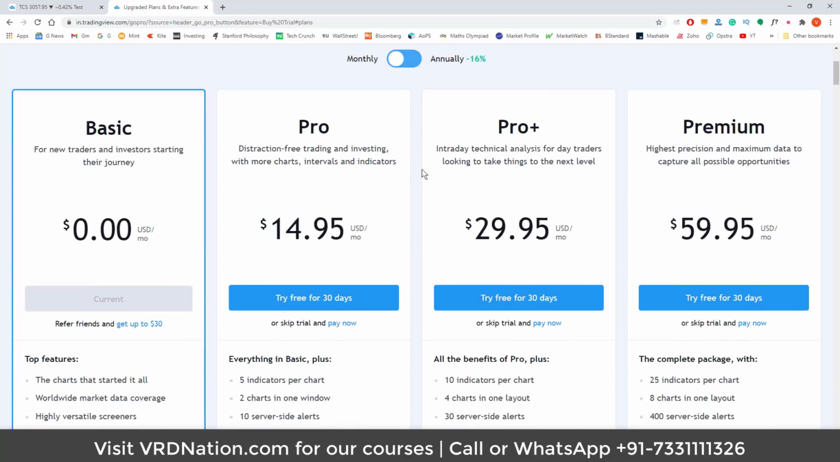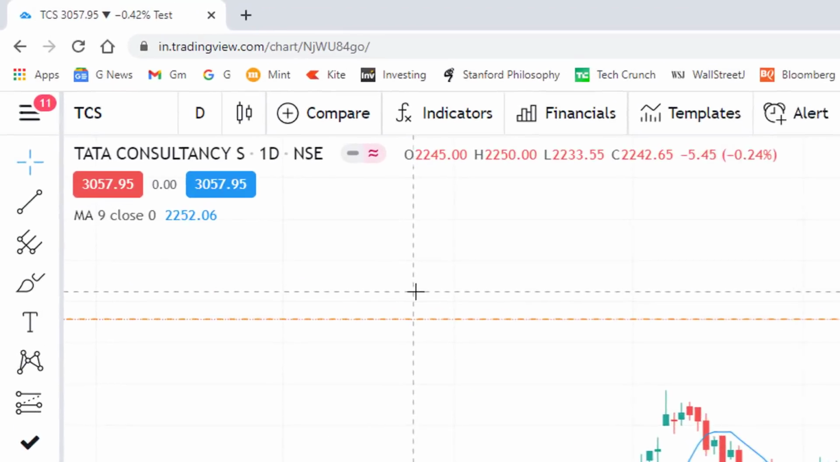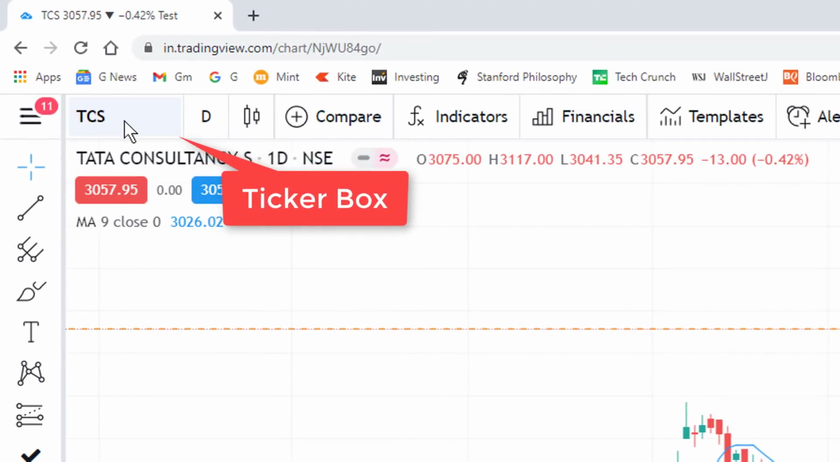As far as I'm concerned, I have not taken any premium plans. I'm just running with the free plan because most of the functionalities that I need, they are already available in the basic plan. But depending on your requirement and your own usage, you can decide whether you want to upgrade or not. Now with that said, let's start with our top toolbar, and we will start with what is called the ticker box.